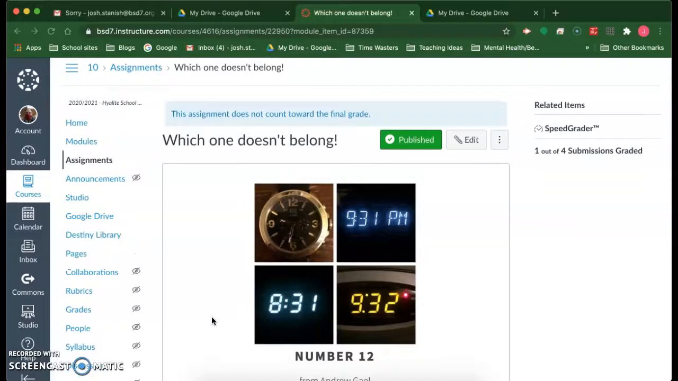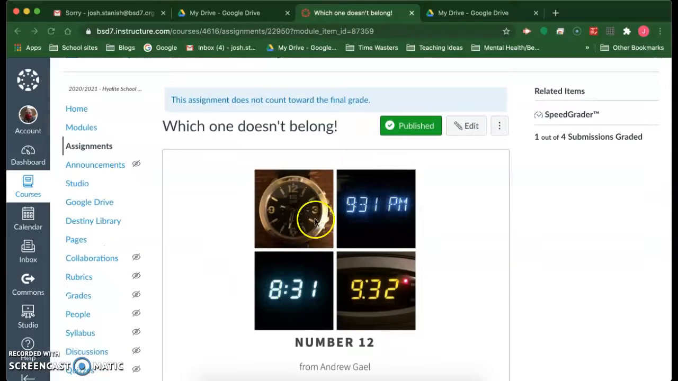So this is our assignment for today, and this is about clocks, and you're going to pick which picture doesn't belong in here. So there's lots of different combos. So if you look, we have a regular analog wristwatch. Then we have 3 digital clocks. So this picture does not belong with these other 3 because you have digital and analog.